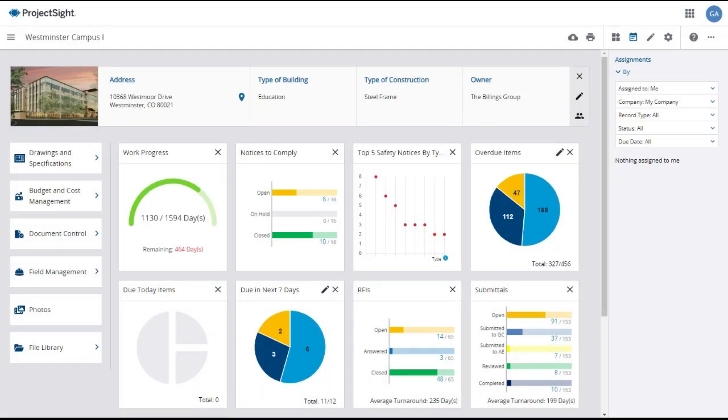The quick and accurate gathering of project information is essential to effective record keeping. The ProjectSight Checklists utility allows you to create digital forms that can be used to quickly input information in the field on a computer or a mobile device.